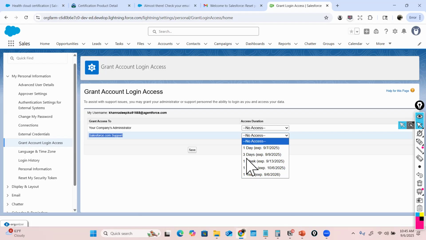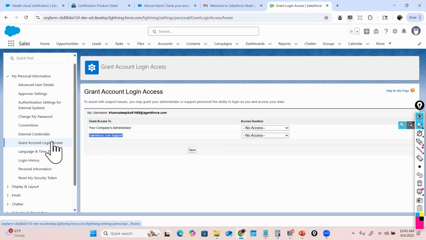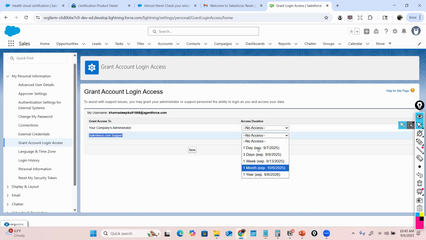And what level of access you should give them? You can give them 1 day access, 3 day access, 1 week, 1 month. So this is how you give them the access. You come over to grant account login access and you give them the access for that day to help you, and they will come and see what's going on with your org.